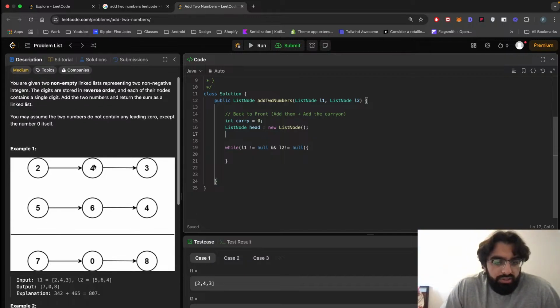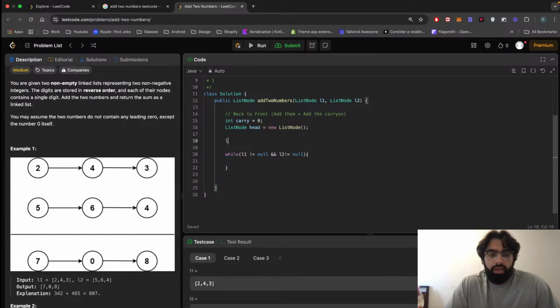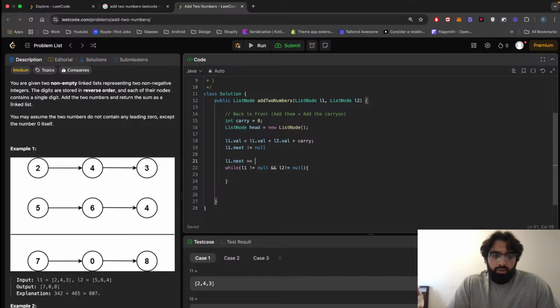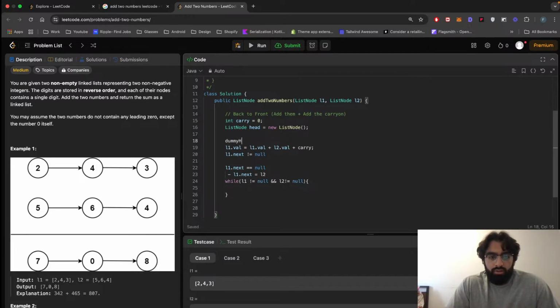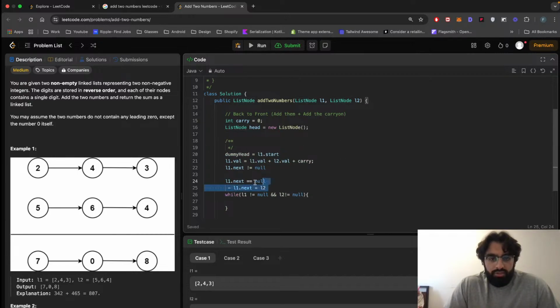If there was a space constraint, what you would do would be L1.val is equal to L1.val plus L2.val. You want to set L1.next equal to L2, which is the current position of L2. And then we have a dummy head going to L1.start. Honestly, let's do this solution. Why are we going to do this solution? Because this solution doesn't need you to allocate any more space for the linked list.